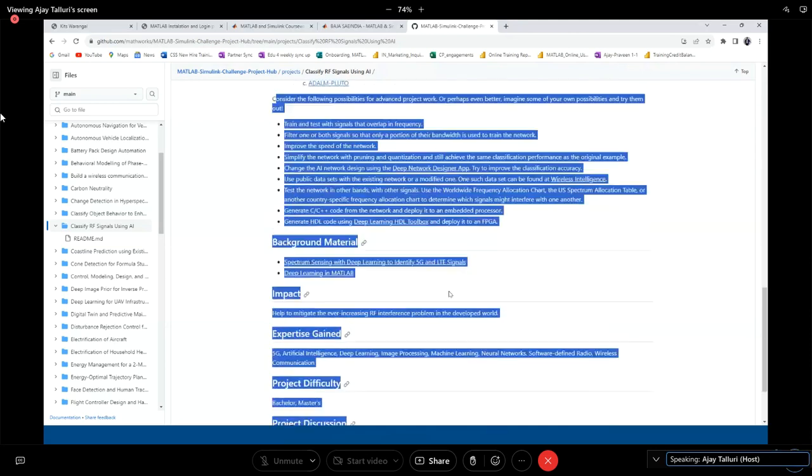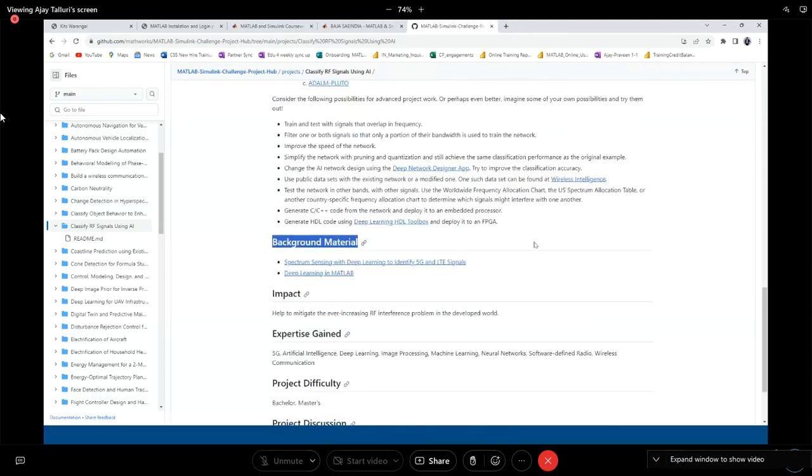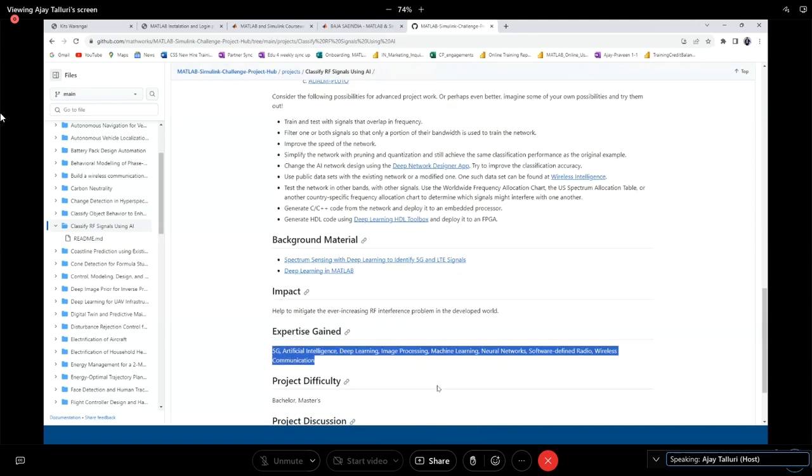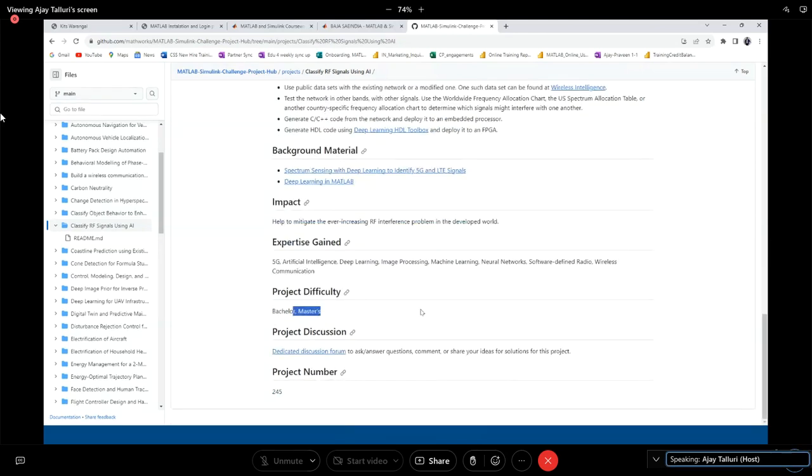The background material that is required for the student to cover in order to complete the project is also listed in the hyperlinks here. The expertise gained by a student by taking up this project is also mentioned, and the difficulty of the project is also mentioned. Based on the difficulty, the students can take these projects.